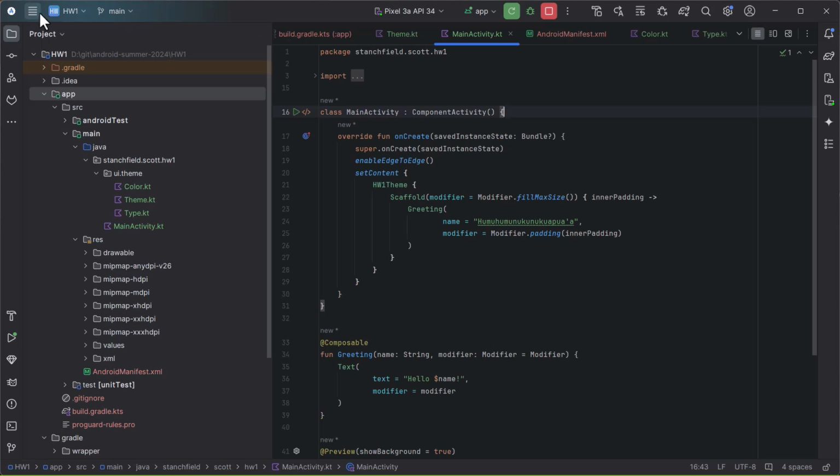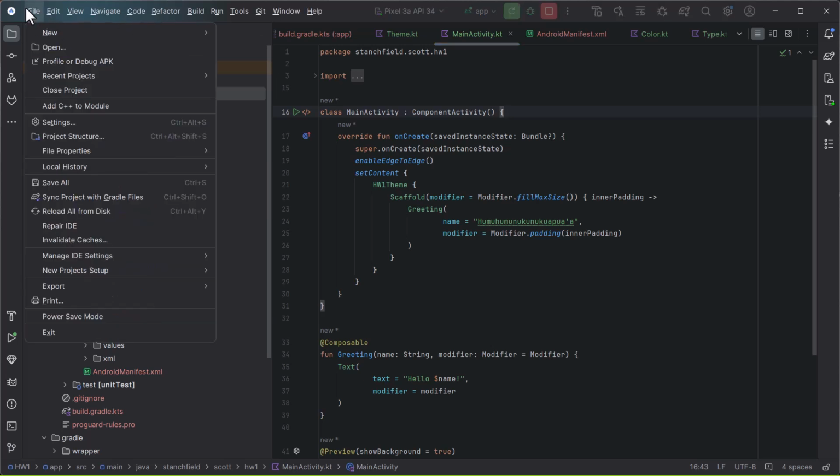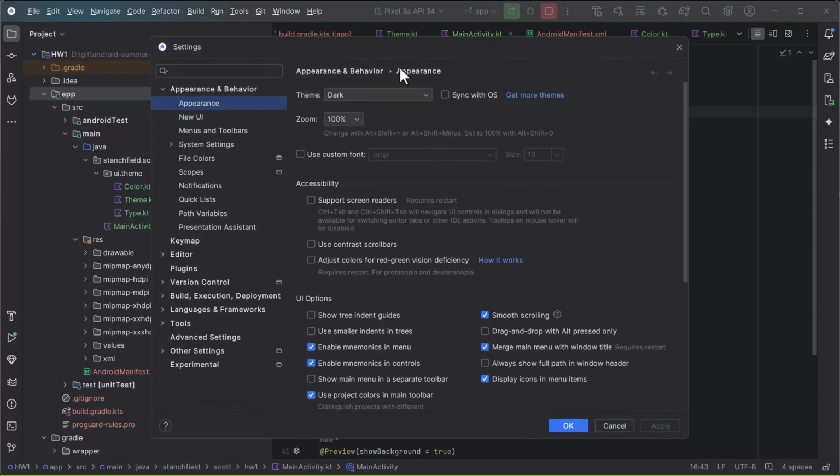So I'm going to go to File, Settings. There he is. Note that if you're on a Mac, it's not going to be off the File menu. It's going to be off the Apple menu, and it'll be Preferences underneath the Apple menu. I believe on Linux, it's still File, Settings as well. So we'll go to File, Settings, and inside here, let's take a look at a few things.